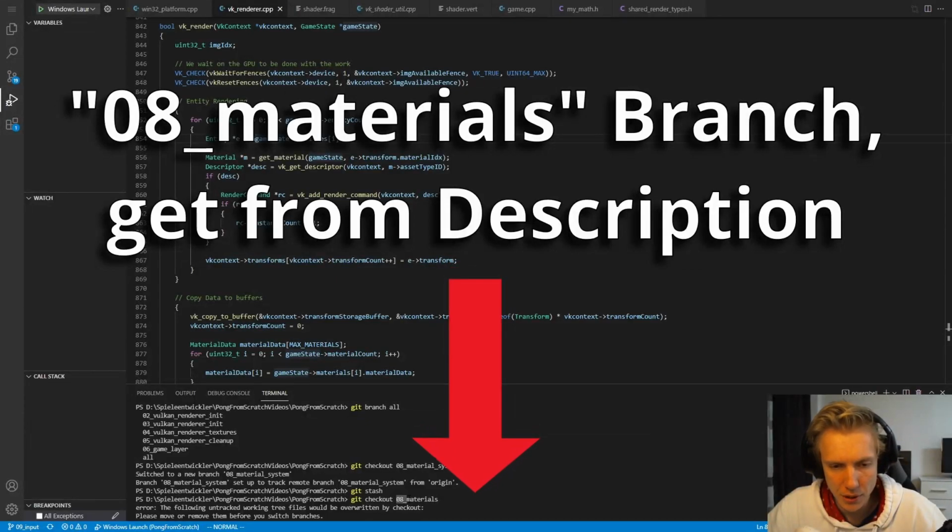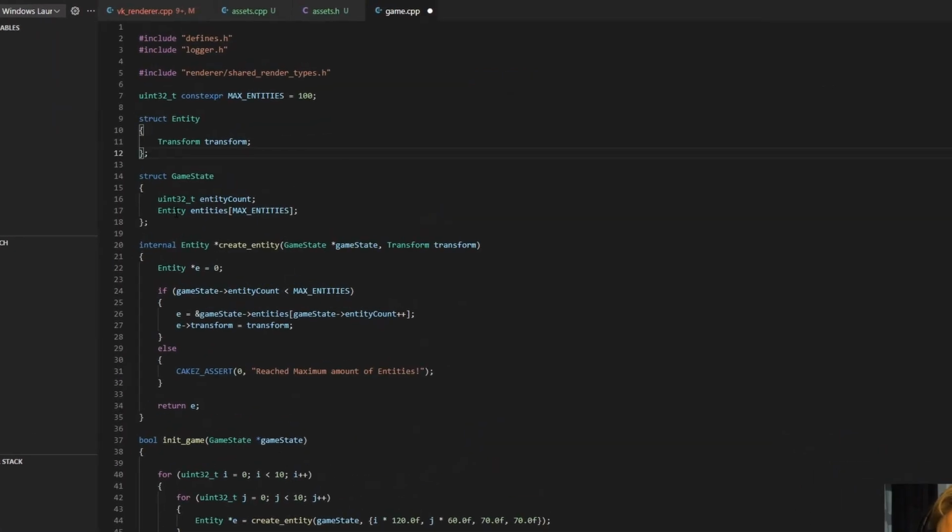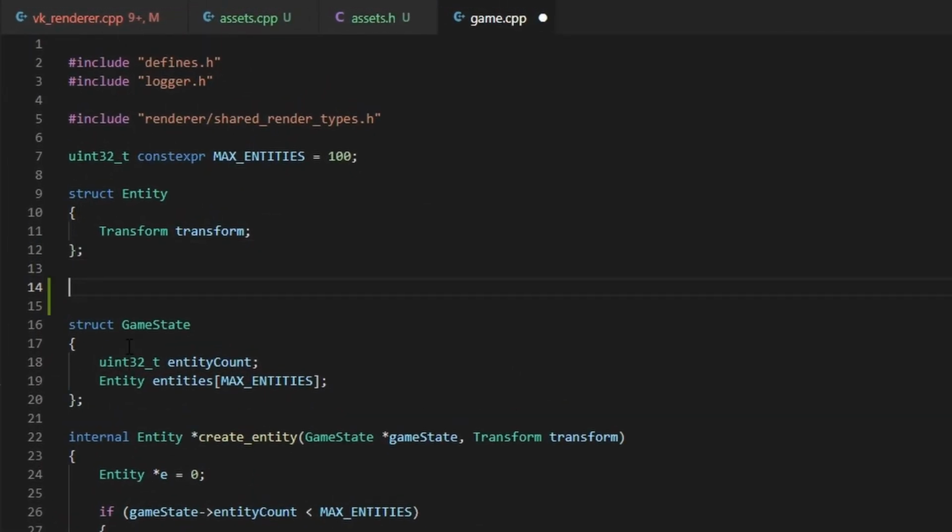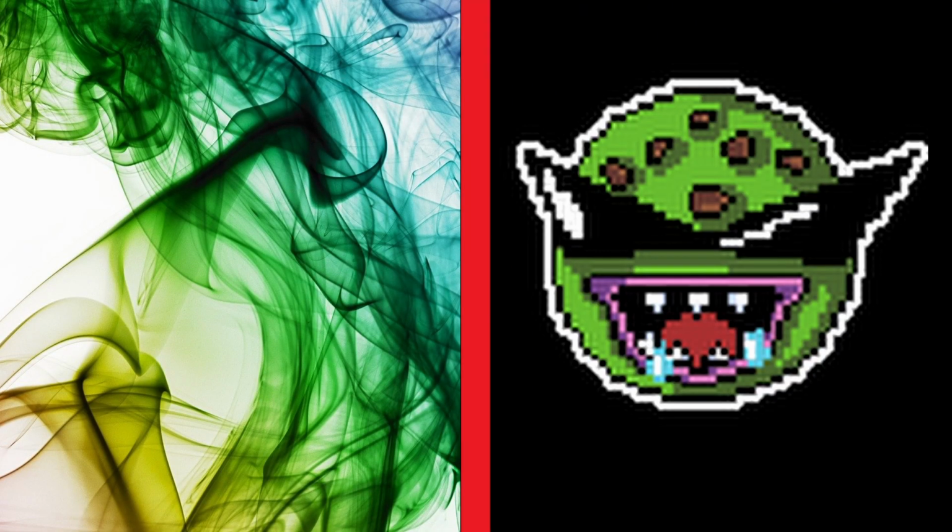Remember that you need to be on the branch 08 materials. We will be starting from this point. This time we start out in the game CPP file and we begin by typing in struct material. Our material system will hold color and the asset that it references, the texture.